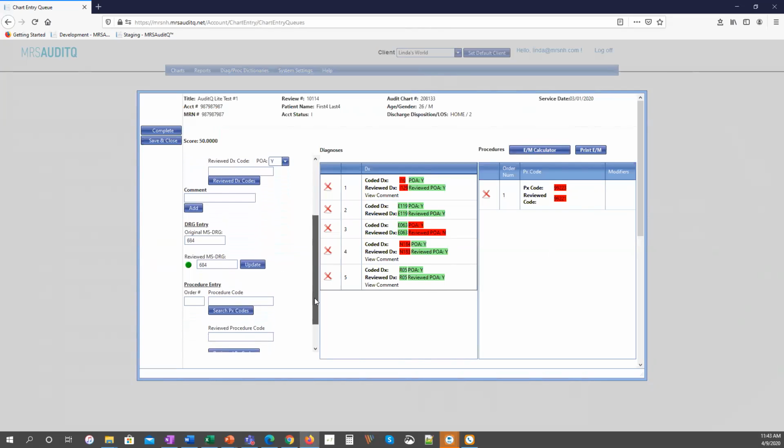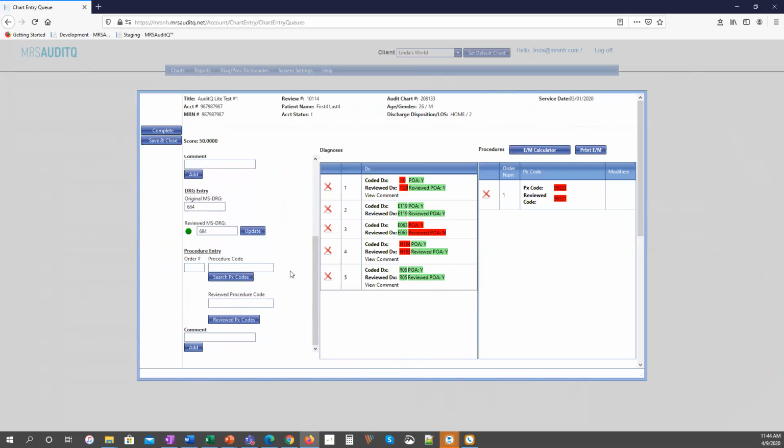You'll note we also provide the ability to audit the MSDRG. Simply type the original MSDRG and hit Update. It'll calculate the correct MSDRG value and tell you whether the chart has been upcoded, downcoded, or is accurate, as shown here. We also provide an E&M calculator to make it convenient to calculate correctly and accurately your E&M level. If you need to print out that chart, you can print that out here.